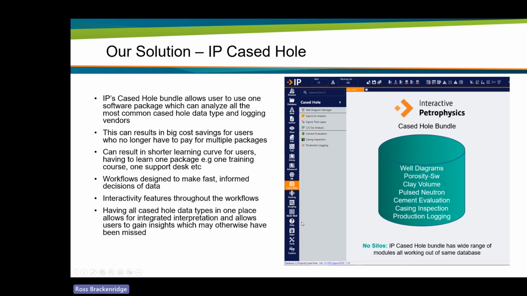Interactivity features throughout the workflows. This is Interactive Petrophysics, and you'll see as we go along how interactivity with the data is the key feature of Interactive Petrophysics. And by bringing all these together in one place, looking at them side by side, we should be able to gain more insights into the data than we would if we were looking at these data sets individually on their own in different packages.